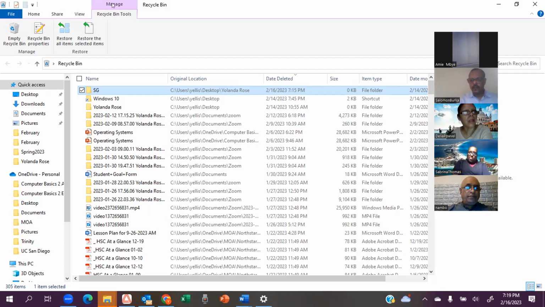Okay, so we look for the purple Manage tab, that right below the word Manage, it says Recycle Bin Tools. So the Manage Recycle Bin Tools tab has two groups. It has the Manage group, you can see the name right here, and you have the Restore group. So which group are we going to use? The Manage group or the Restore group? The Restore group, because we want to restore the SG folder.